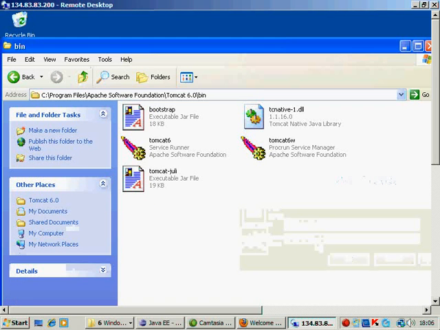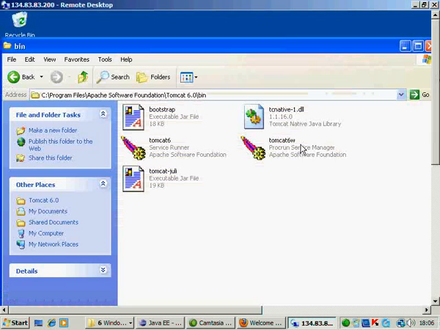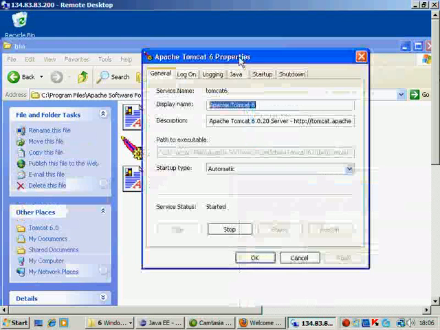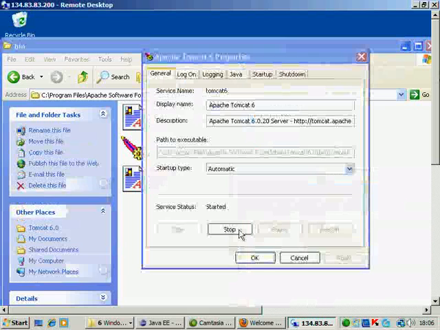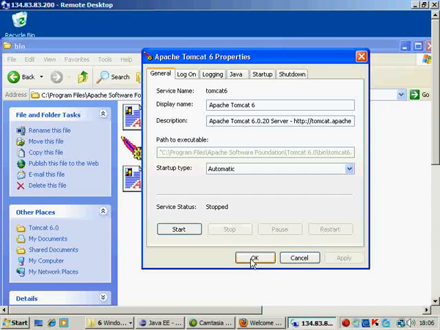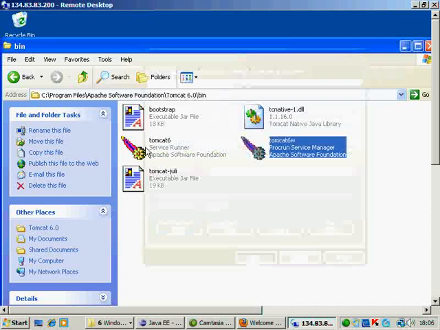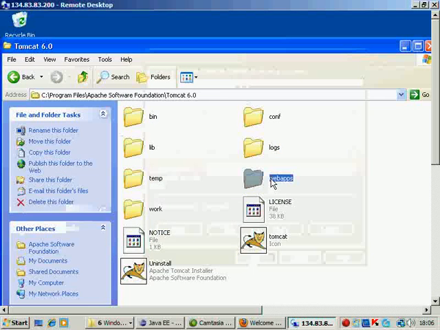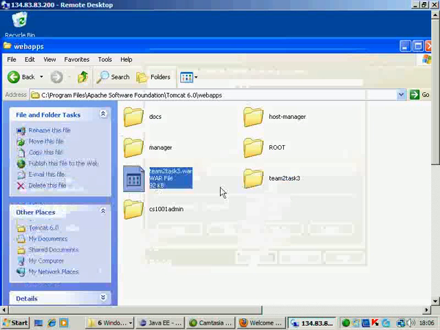So we go back to the Tomcat here and we shut it down. Yeah, we stop it. It may take a little bit of time because I think the machine is slow. Okay, once Tomcat is stopped, then you go and delete the existing WAR file.